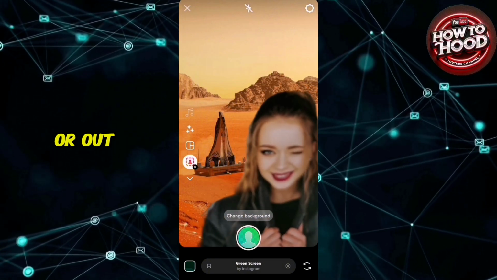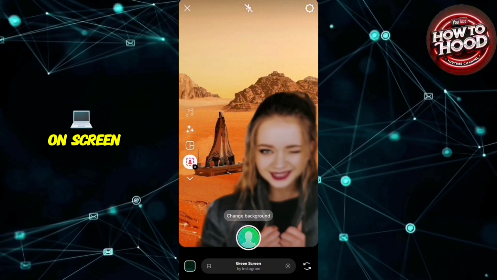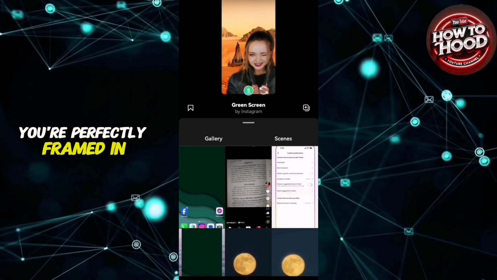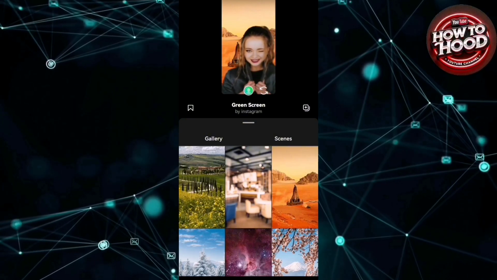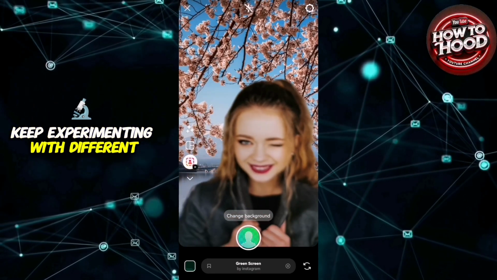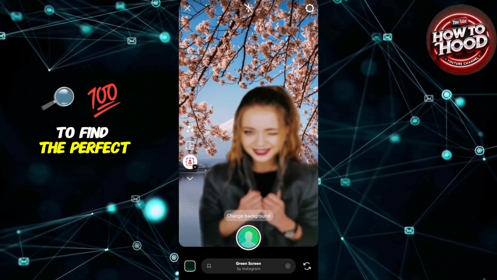You can zoom in or out to adjust your position on screen, making sure you're perfectly framed in your new background. Keep experimenting with different images and effects to find the perfect setting.